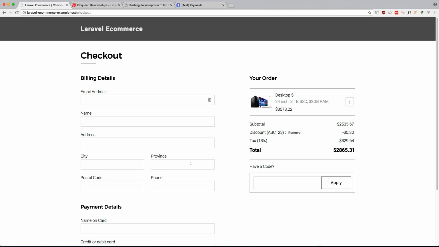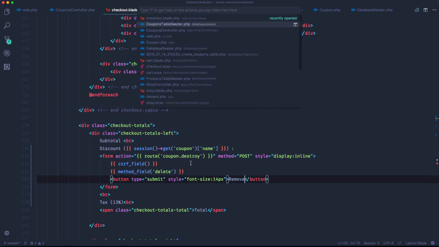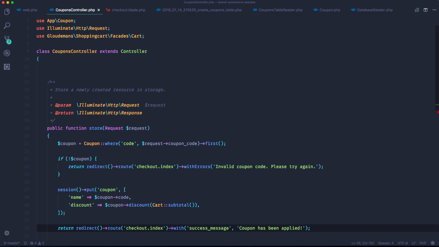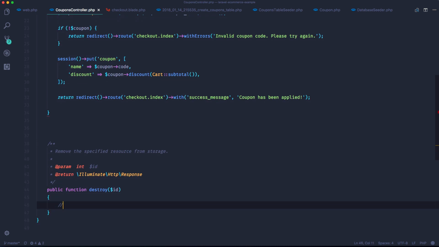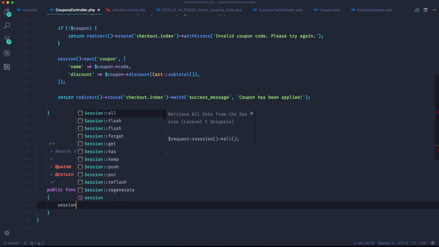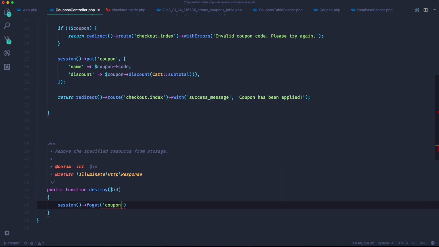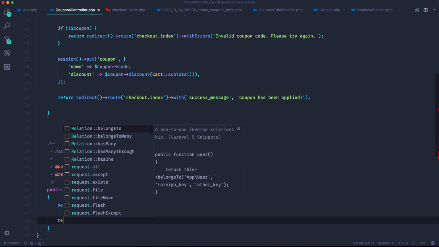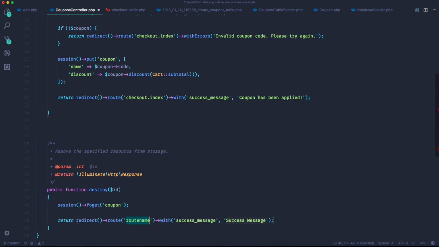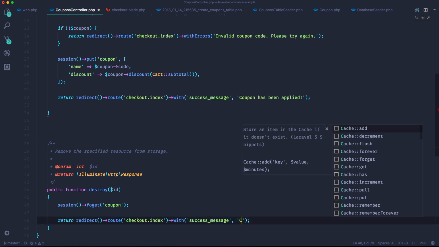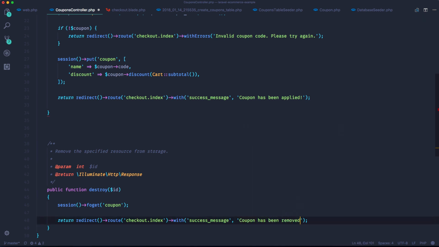And let's go ahead and make this work. Okay, so back to our coupons controller. We have to go down here to destroy. So all we have to do here is forget the session key. Session forget, and we name the coupon. And that should do the trick. Now we just have to return, just redirect. Again, check out that index with success message. Coupon has been removed.